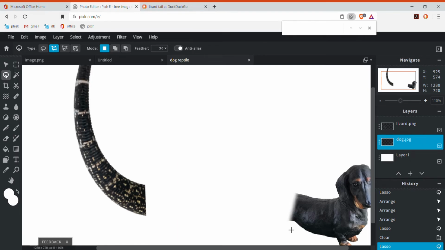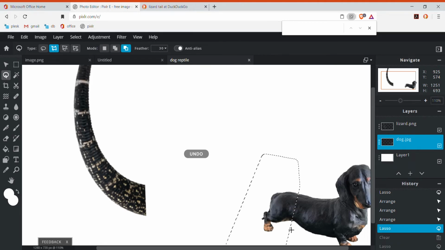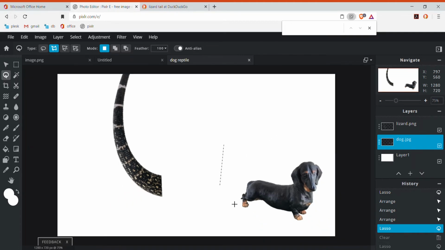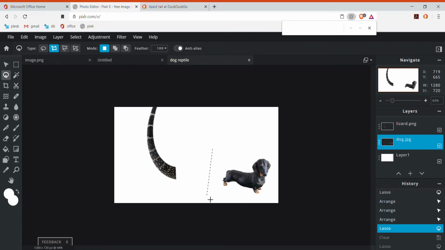I want it to fade in a bit more smoothly, a bit of a bigger distance. Anyway, so Control Z is undo twice. Okay, and I'm going to go for, let's go for 100 pixels of feathering. So again, draw around the dog and chop its hind quarters off.